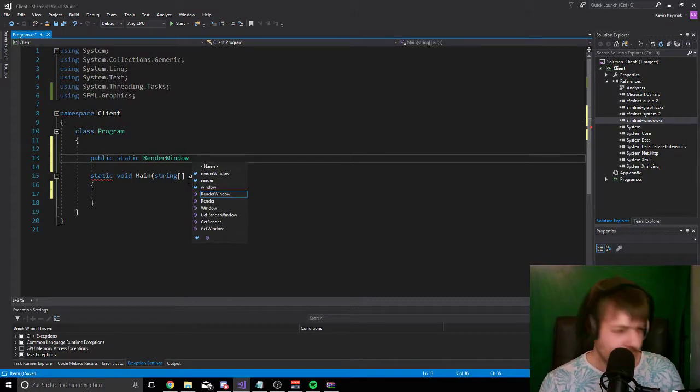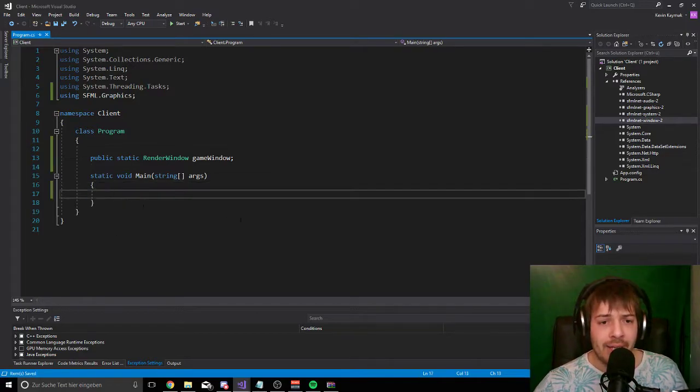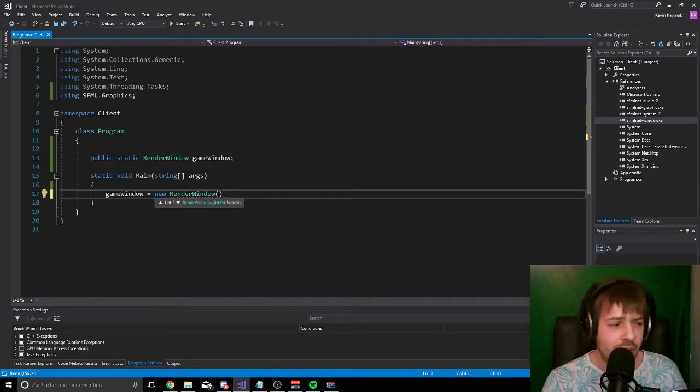RenderWindow. We call this window, for example, gameWindow. Okay. And then under main, the first thing we do, we create a new instance of this game window. That means gameWindow equals new RenderWindow. And then we, let's see, what do we have?